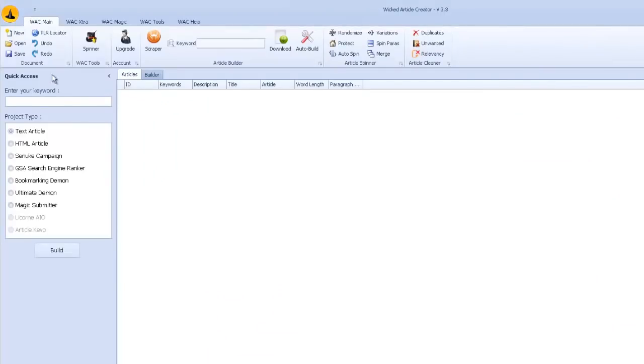Enter Wicked Article Creator. There are other options, and I'll show you through them, but I like this one for a particular reason. We're doing a Facebook campaign as a sample campaign for this training. So we're just going to pretend that maybe it's in the weight loss niche. We're going to put a very general term in here, weight loss, in Wicked Article Creator. We're going to choose GSA, and we're just going to click build.